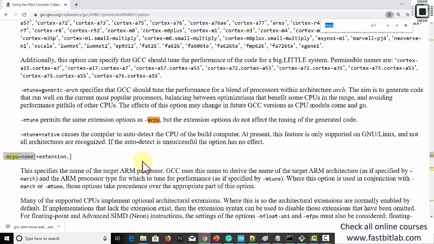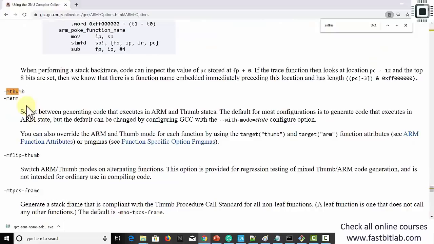After that, one more compiler argument you have to use, that is mthumb. There are two options, mthumb and marm. In our case, we have to use mthumb. If you don't use this, then marm will be considered by default. What does this do? This helps the compiler to make a selection between generating code that executes in ARM and thumb states. Remember that the Cortex M processors support only thumb state. That means they execute those instructions which are there in thumb instruction set architecture. If you make a thumb processor execute ARM instructions, then there will be an exception.